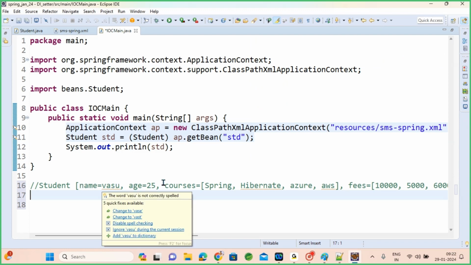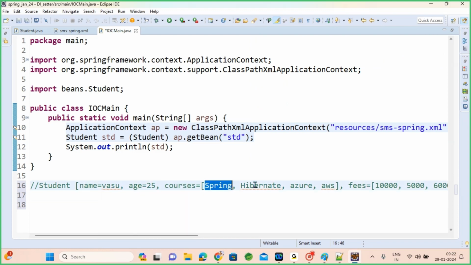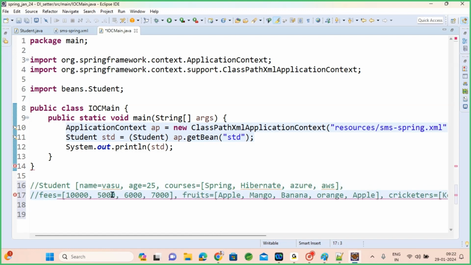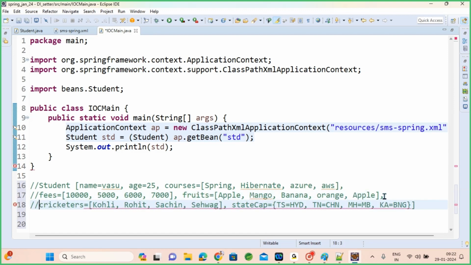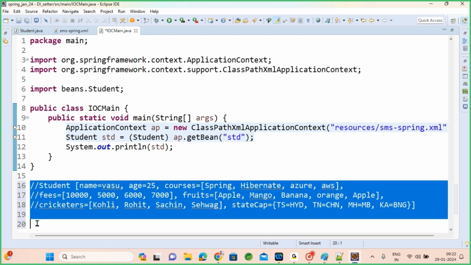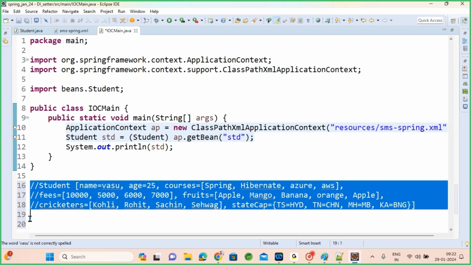Name was injected, age 25 injected, courses Spring, Hibernate, Azure, AWS injected, and fee details injected. Fruits: apple, mango, banana, orange, and again apple, the duplicate is also showing. Cricketers: Kohli, Rohit, Sachin, Sehwag, and another Kohli, the duplicate is not allowed because it is map type. States and capitals, each state name and capital. So all this data comfortably is injecting into your class.